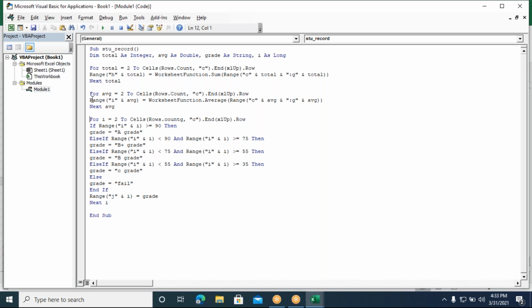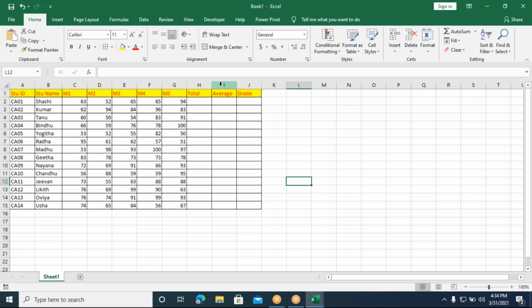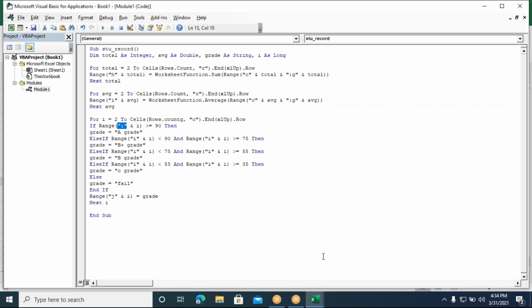See, again, I'm using a looping statement. In all the places, I'm using looping statements. Here, I declare the looping statement for the grade is I. So from the second row till the end of the rows, how many students are there, it has to judge the average column. The average column is in I column. You can see that. So I is what we specify, the column heading, and the row should repeat. So I use I for row is greater than or equal to 90, so A grade.